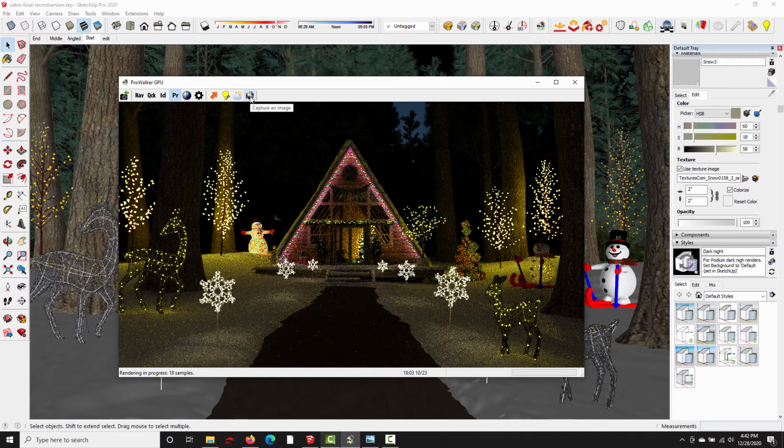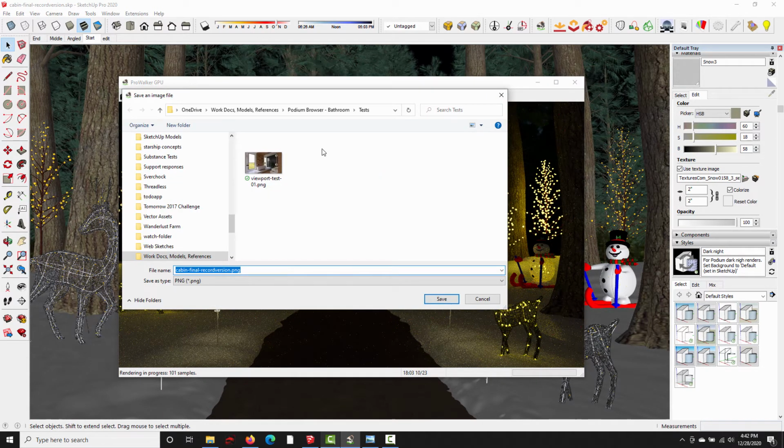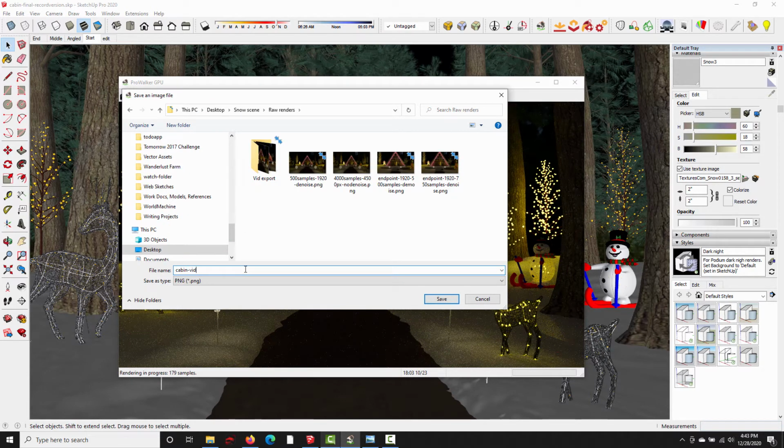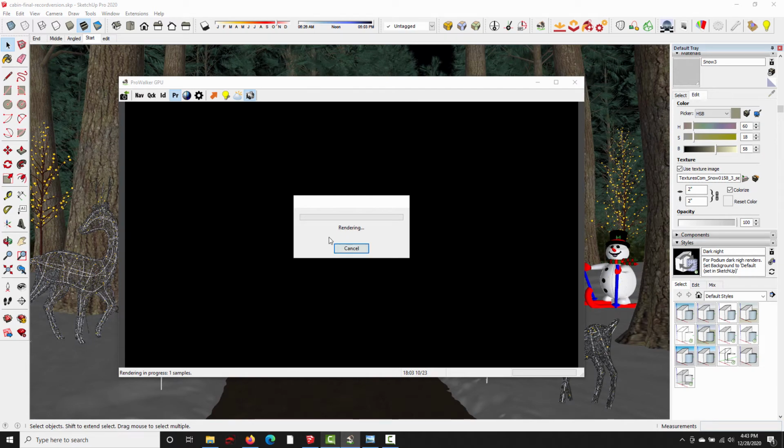And then click the Capture an Image button to render your final image. So I'll click the camera icon. Choose your image resolution. If you choose window size, it'll render at the size of the ProWalker viewport, or you can use a custom image resolution. Mine was 4500 by about 2600, I think. Then when you click OK, it's going to open an image save dialog. Choose where you want to save it. Give it a file name. Click Save. You're going to see a progress bar, and it's going to start rendering your image.